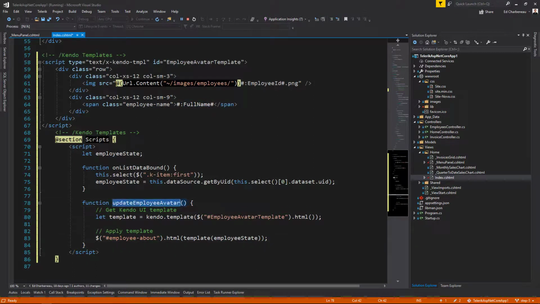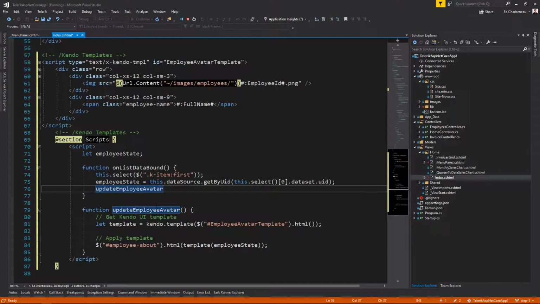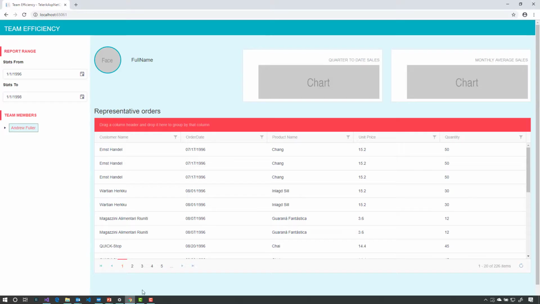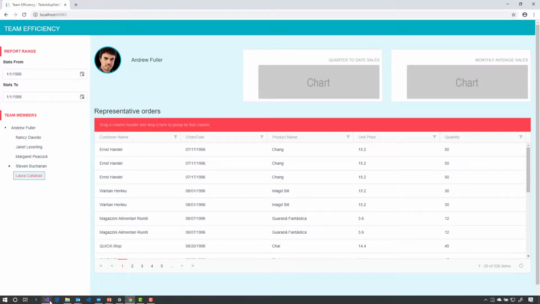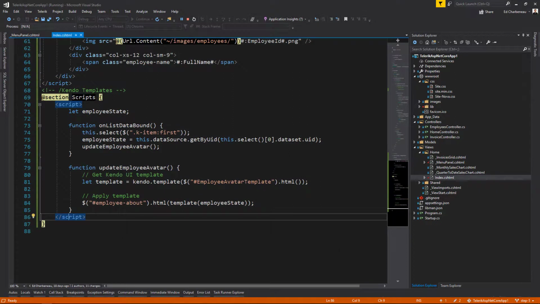So now we just need to take employee update avatar and tell our code to apply that avatar template after the onList databound event occurs. So we should be able to go back to our application now and refresh. Andrew Fuller is selected. However, when I select other team members, notice the avatar doesn't update. This is because Andrew is selected on databound, but now we're firing then an onSelect event. So let's go bind to the onSelect event and update our avatar.